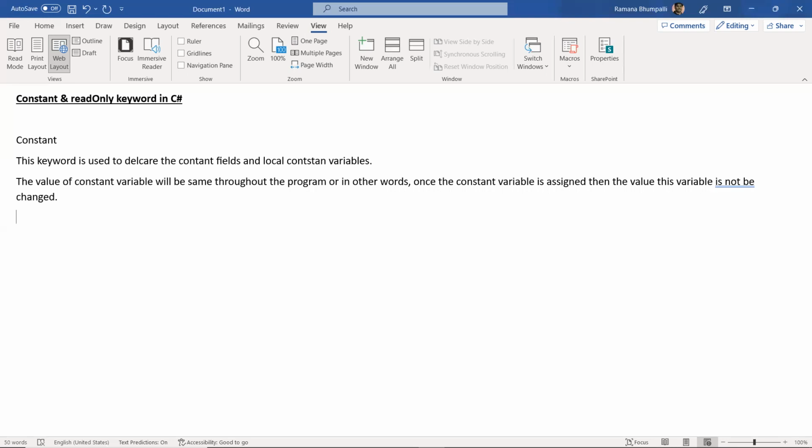In C Sharp, constant fields can be local variables. A constant can be a number, string, null reference, or Boolean value. These are always defined in the class or in the method. The example is: const int myValue = 10. This is the syntax.